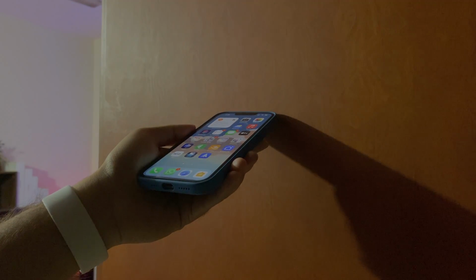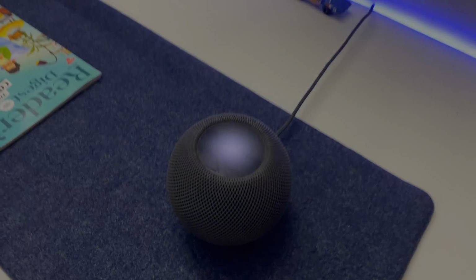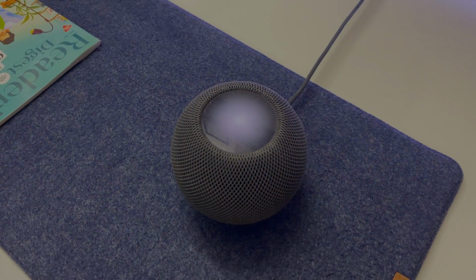Welcome to the channel. Today we are going to be talking about an easy to use NFC based automation for your Apple ecosystem where you can control your HomeKit devices or any devices that you have connected to Siri Shortcuts through an NFC trigger.